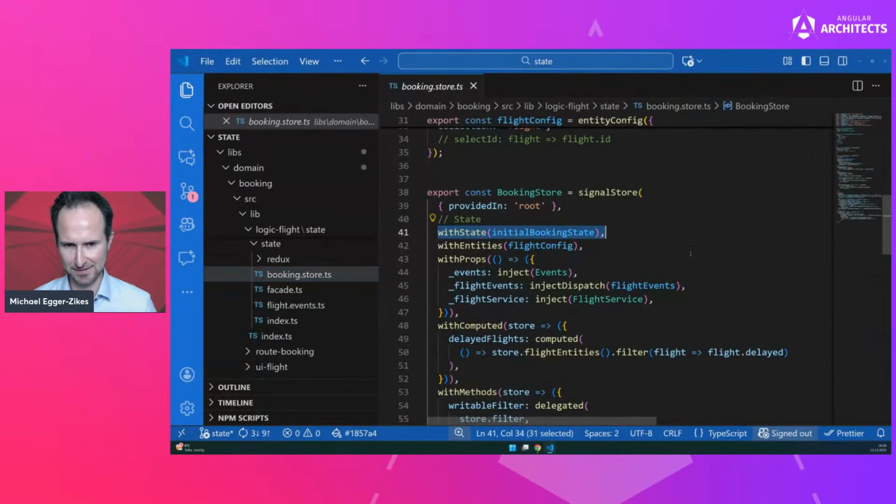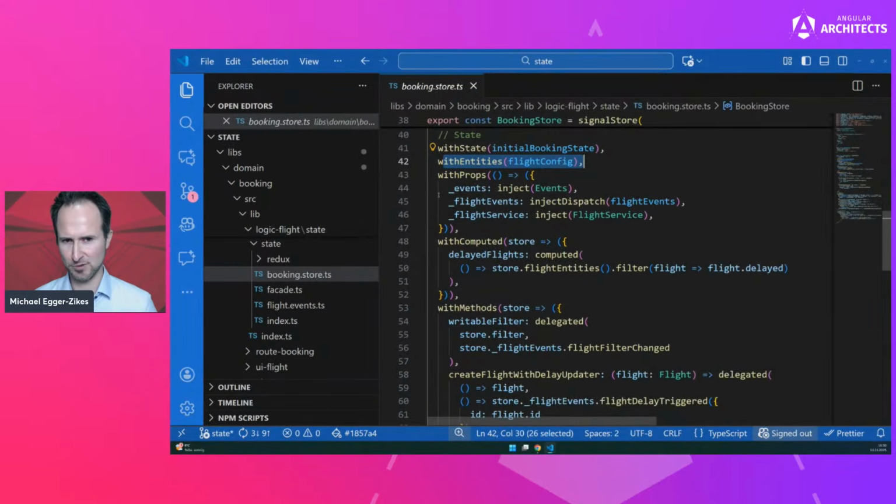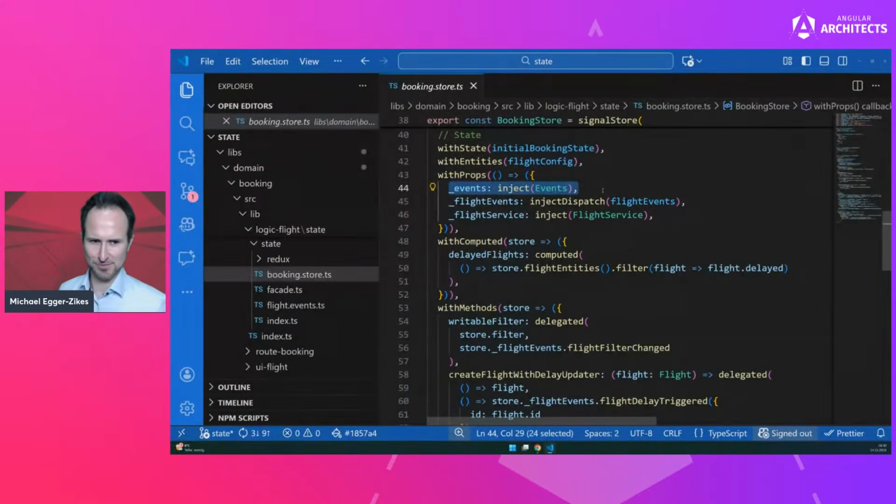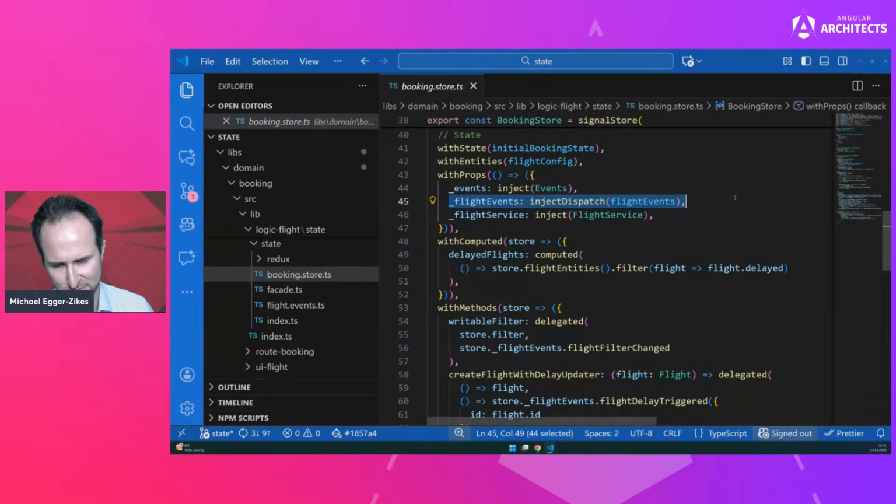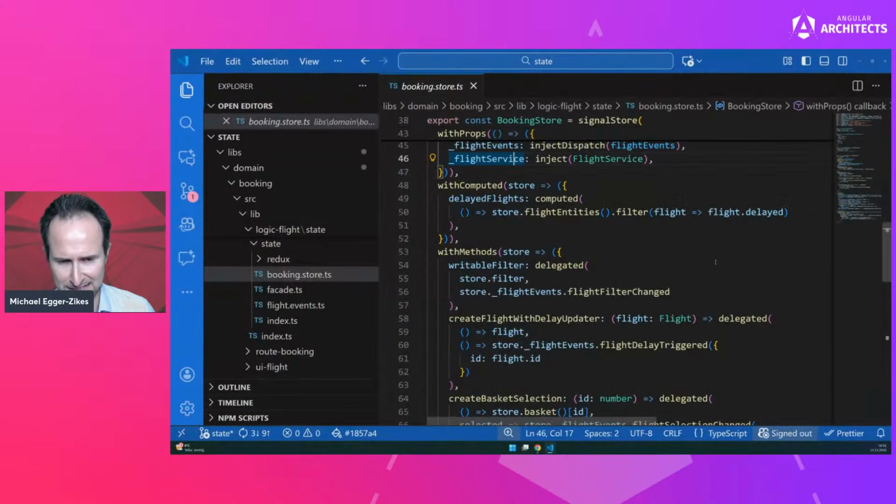The first line here, 41, is creating the state for the basket and the filter. That one is now creating the state for the entity collection flights. Then you can add some properties, like the stream of events, or the events that get dispatched can be accessed here with the injected events. You can also inject the self-dispatching actions like you have seen on the slides before, as well as the flight service. Then I have some derived state. If you want not all the flights, but maybe only the delayed flights, that's possible here with computed, which creates your derived state.